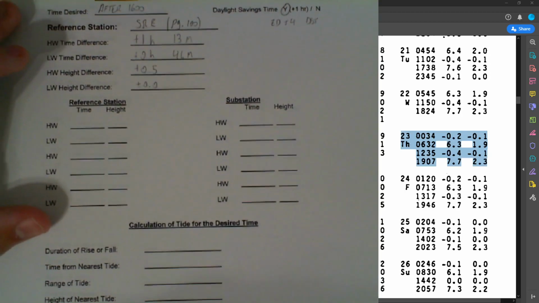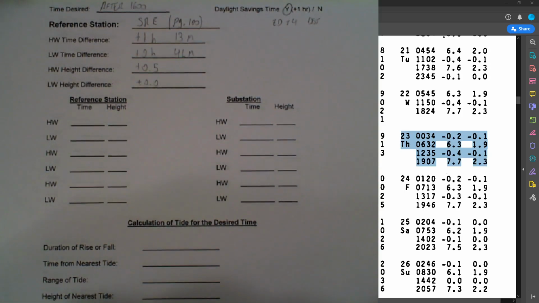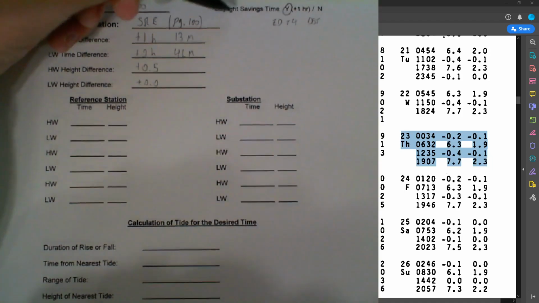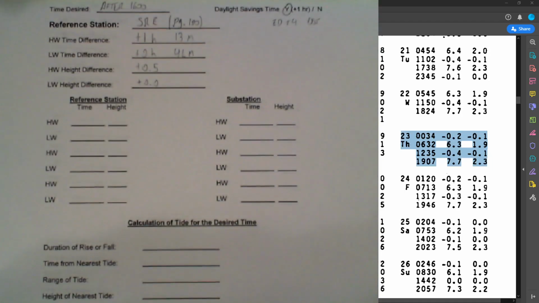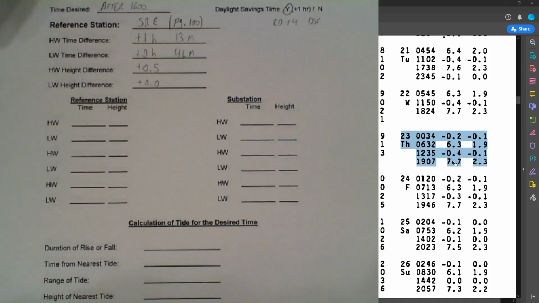So we're trying to find after 1600 daylight savings time. To do that, we need to find the 2 times that are between 1600. But as you remember from the beginning, this is on daylight savings time, so we need to account for the extra hour. So I will be using 1235 and 1907. We need to add 1 hour.